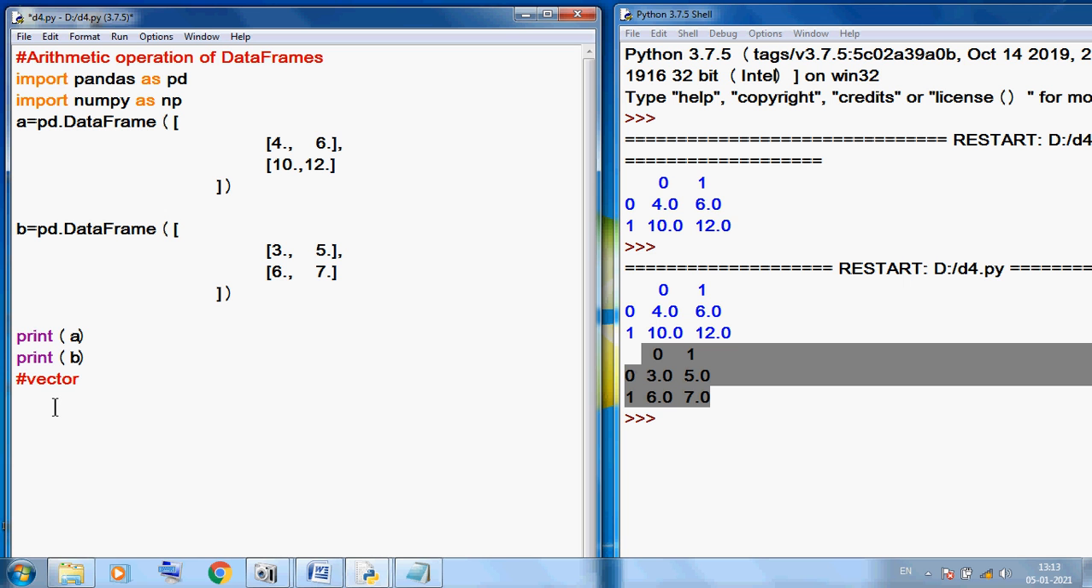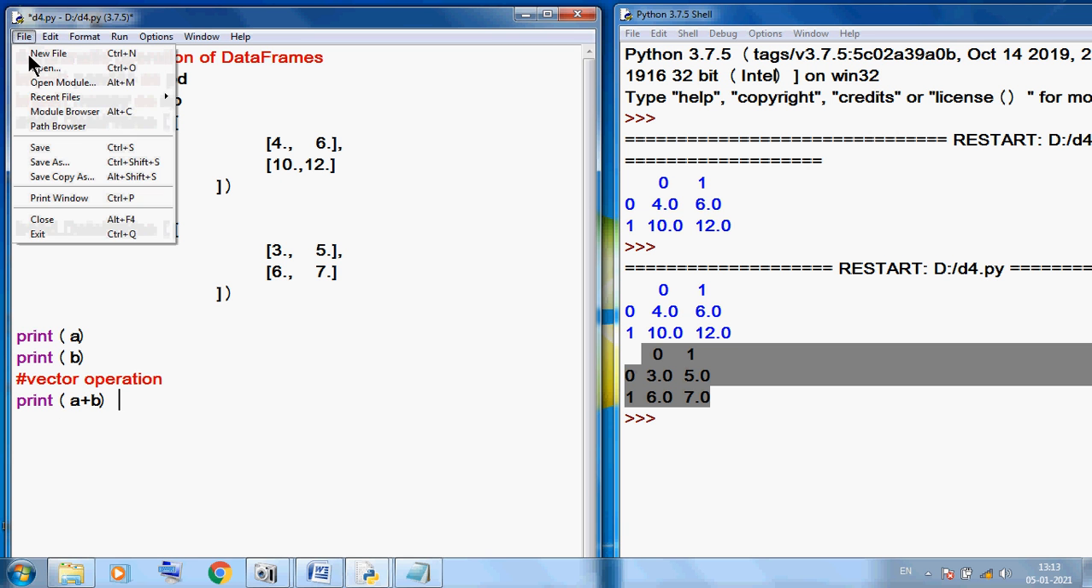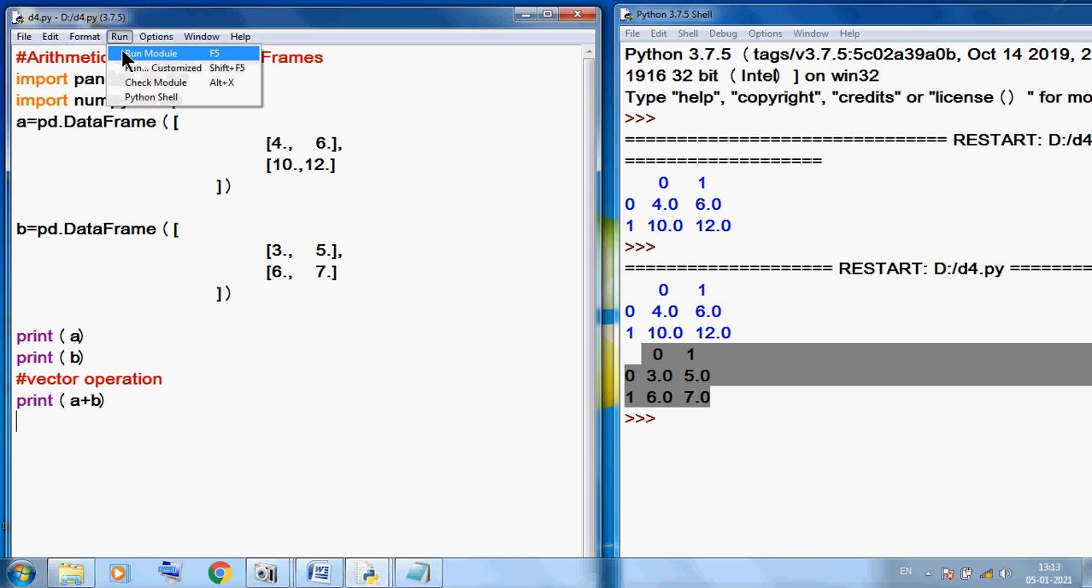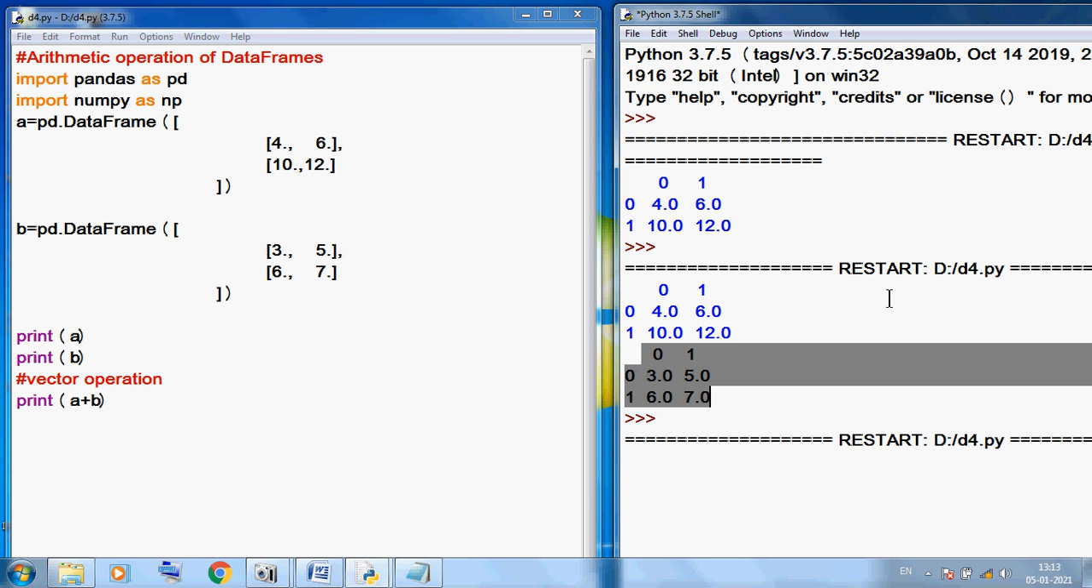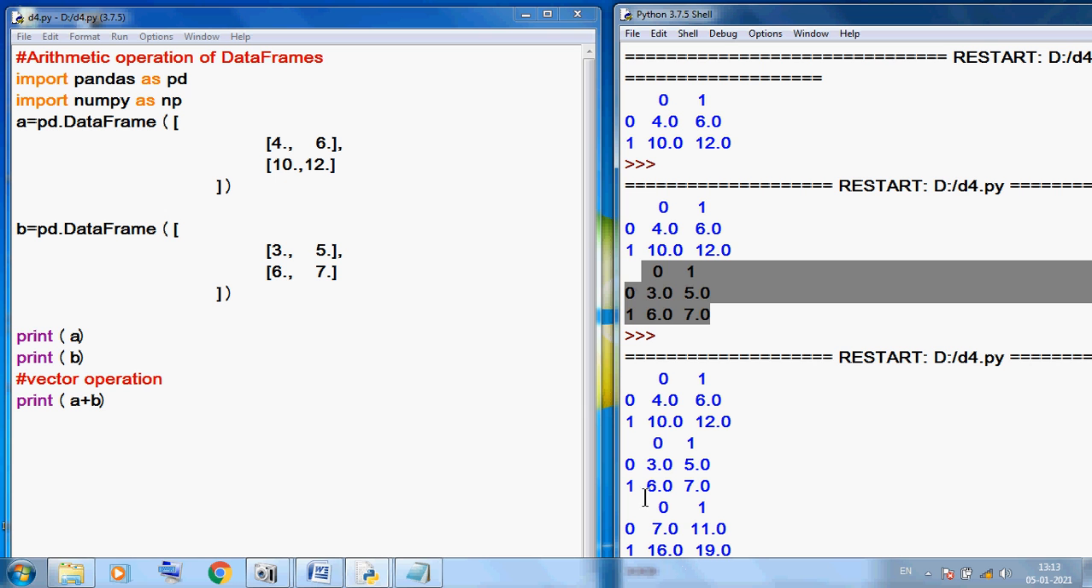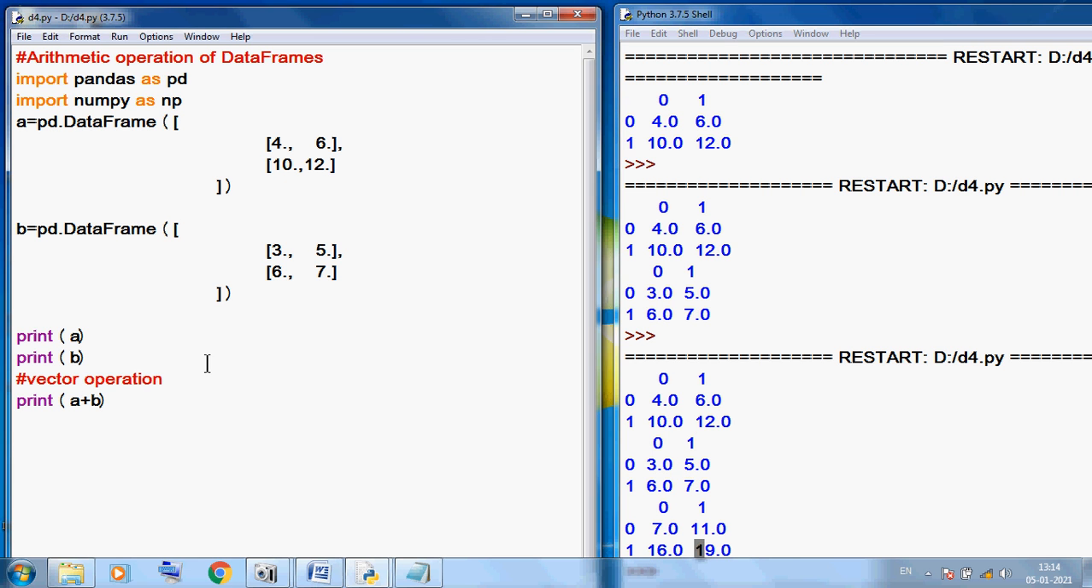So here I am using a vector operation. I am using print A plus B directly. I want to save and run this program again. So you can see the output of this: 4 plus 3 is 7, 6 plus 5 is 11, 10 plus 6 is 16, 12 plus 7 is 19. This is our vector operation.